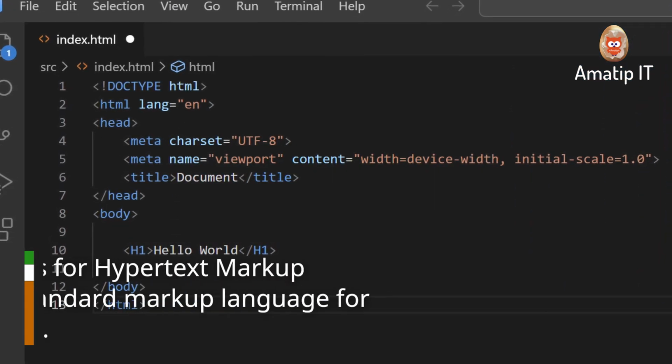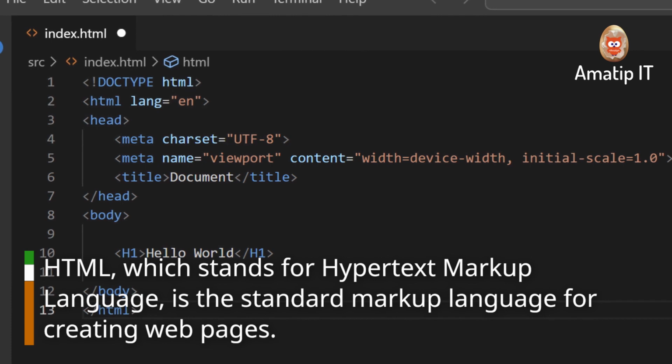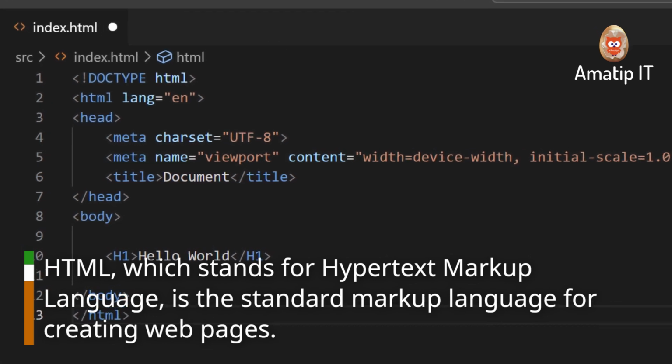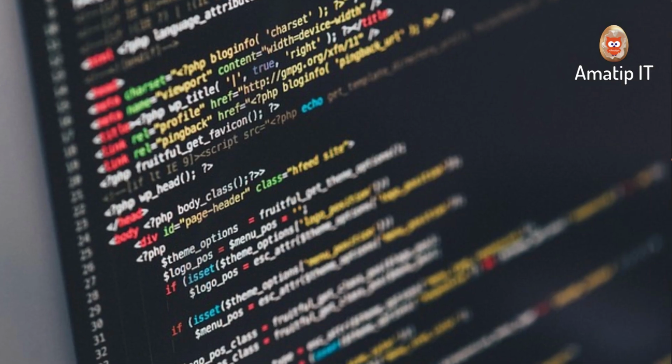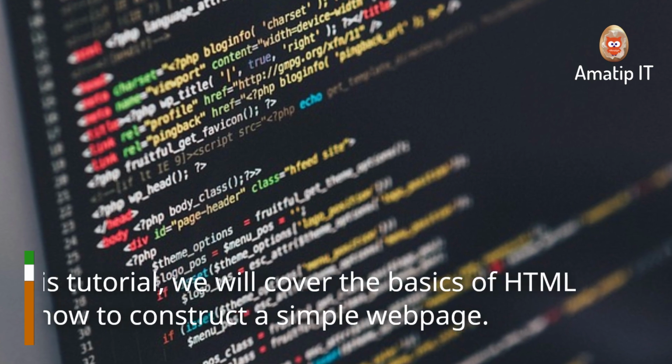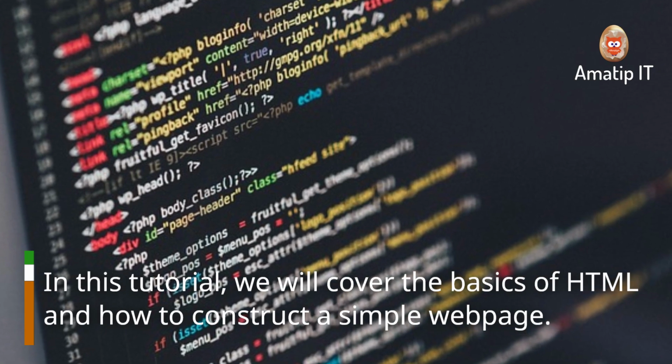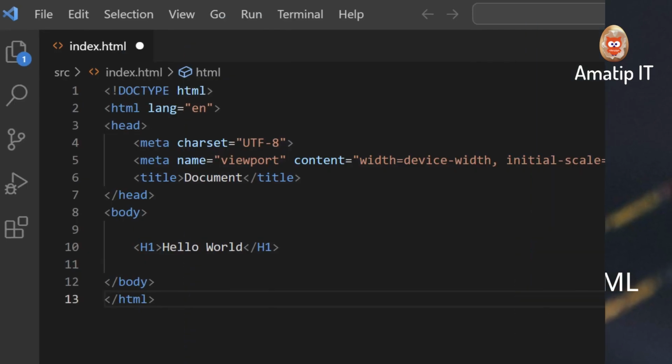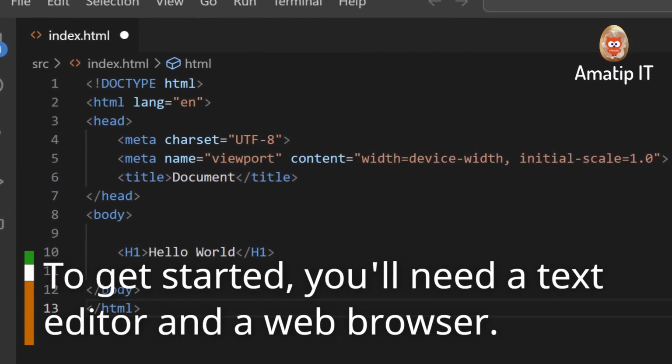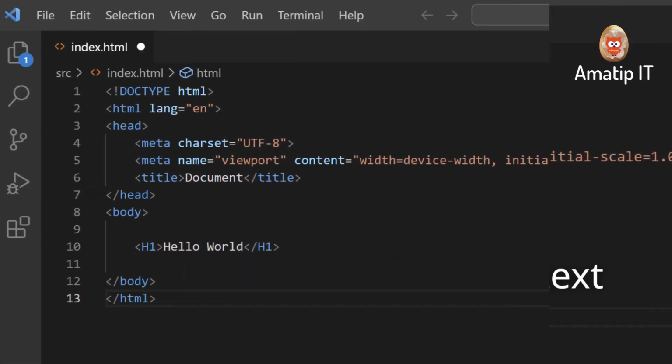HTML, which stands for Hypertext Markup Language, is the standard markup language for creating web pages. In this tutorial, we will cover the basics of HTML and how to construct a simple web page. To get started, you'll need a text editor and a web browser.